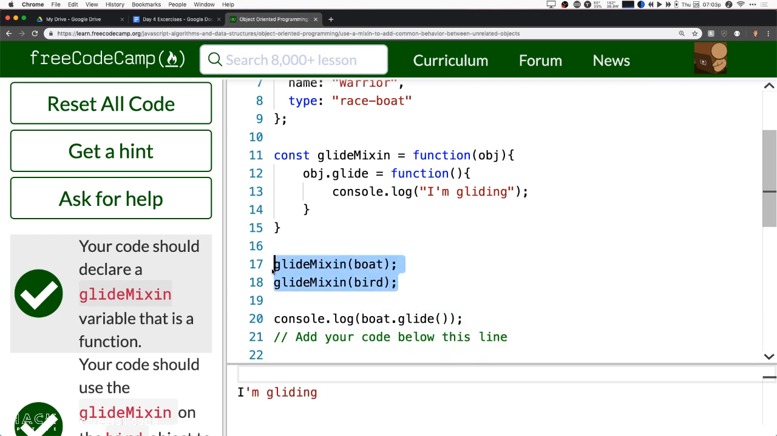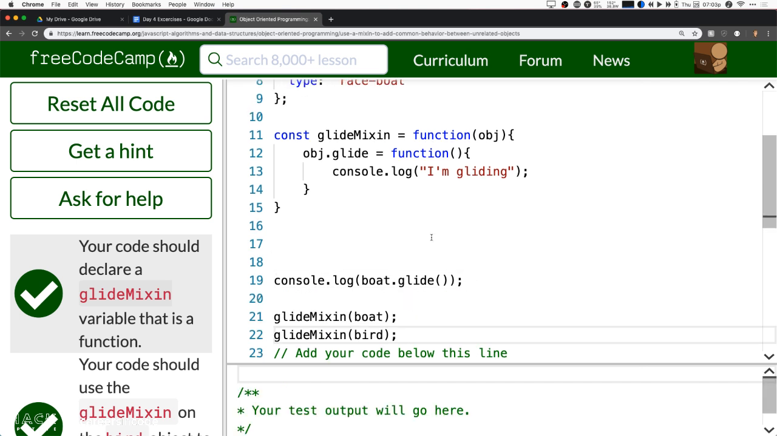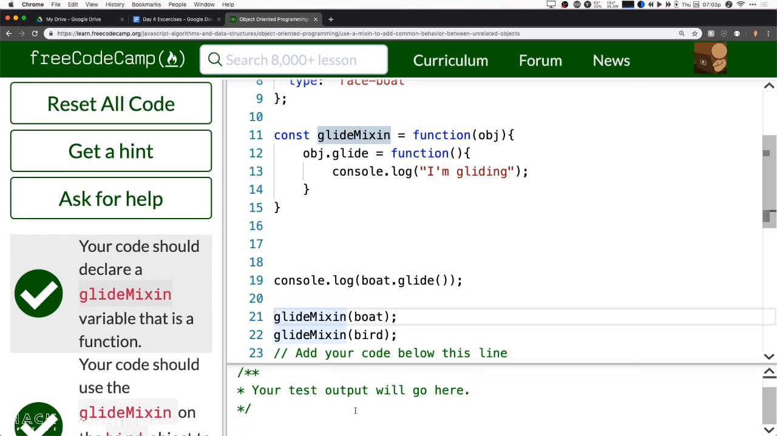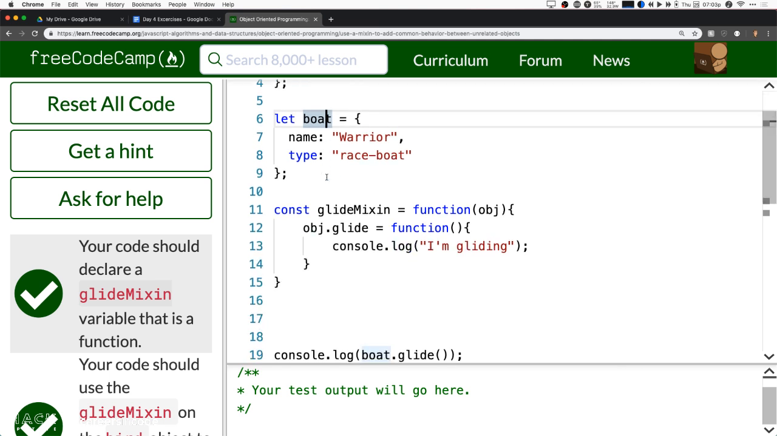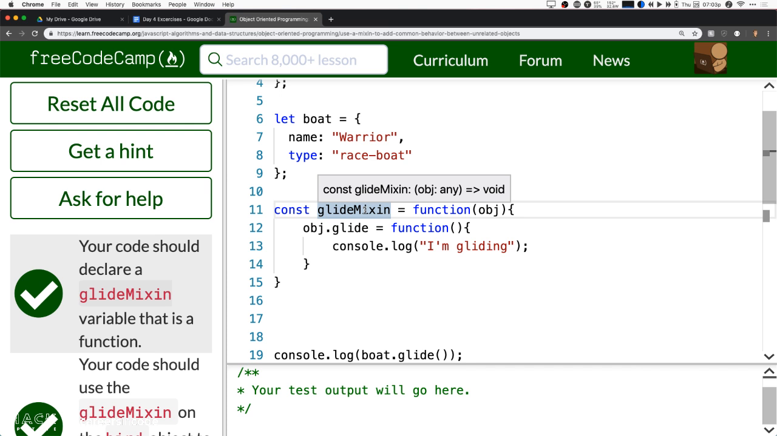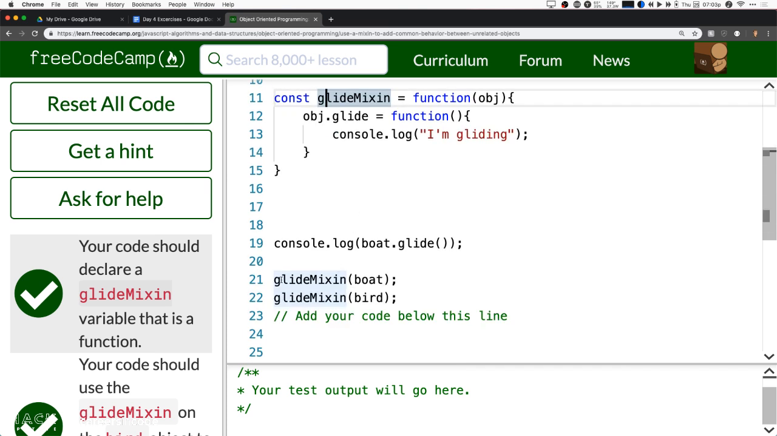Now, if we take our glideMixin and don't associate it until later, we don't get anything with our code, right? Order matters here. So we said, hey, boat.glide, and boat comes up here, and it's looking at boat, and it's going, boat doesn't have a glide. What's glide? I don't understand. This glideMixin code is not going to run until we tell it, hey, glideMixin, here's this boat, mix in the glide function.